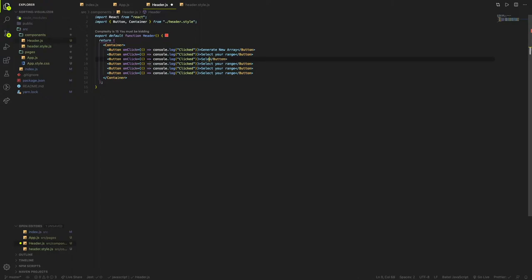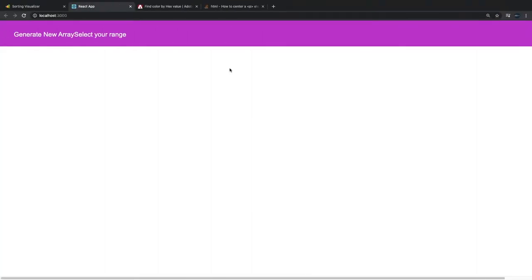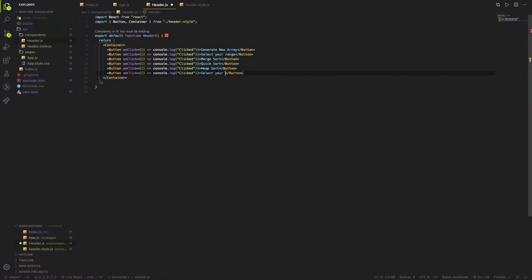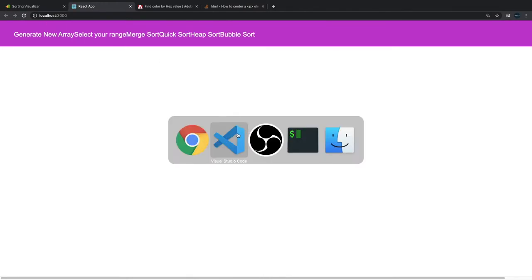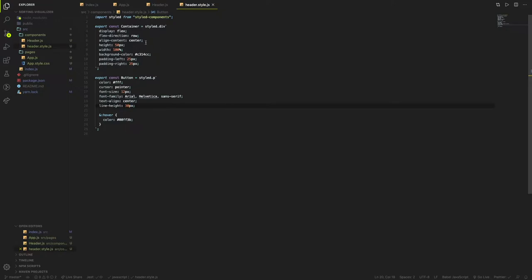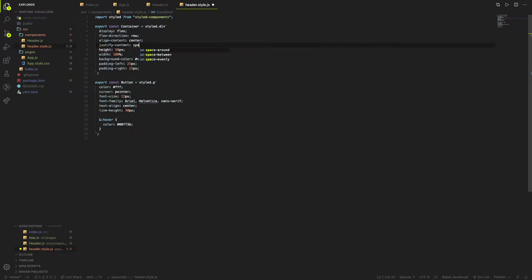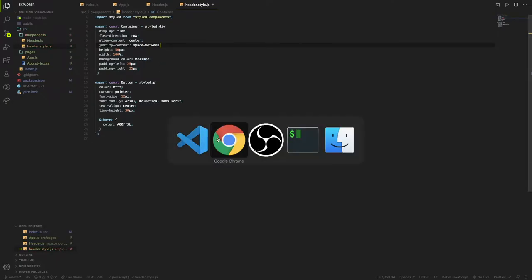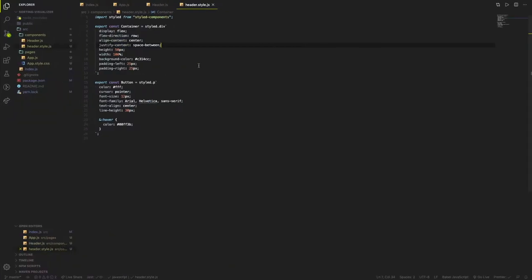If I copy this a bunch of times, it's gonna be merge sort, quick sort, heap sort, and bubble sort. Yeah, this is fine. Now on the styling, simply justify content space between. No, it's too much. Space around. Nope. No, space around. Yeah, like that.